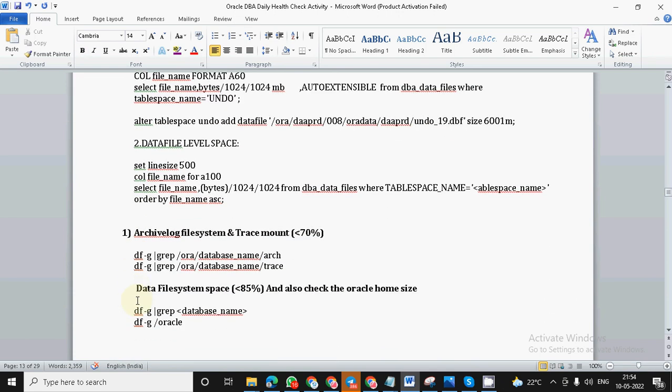Here again we are checking the archive log file system and trace file location. If the trace file and archive log locations get 100% full, in that case the database may go into a hang state. So we need to closely monitor these two file systems.